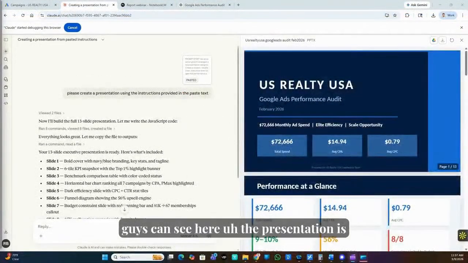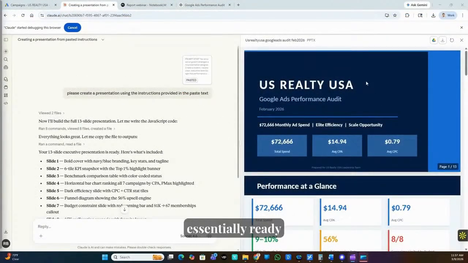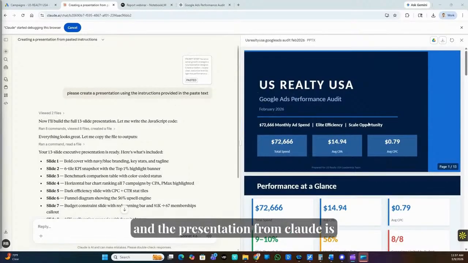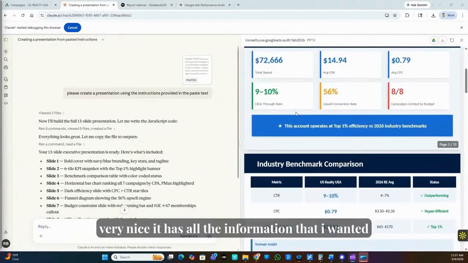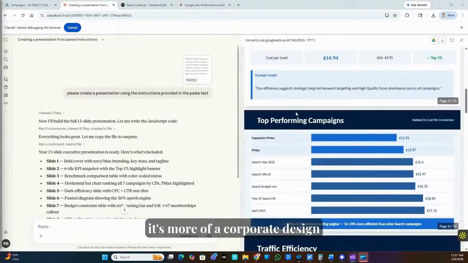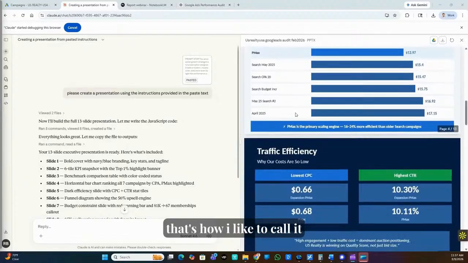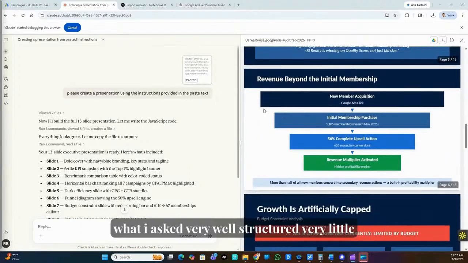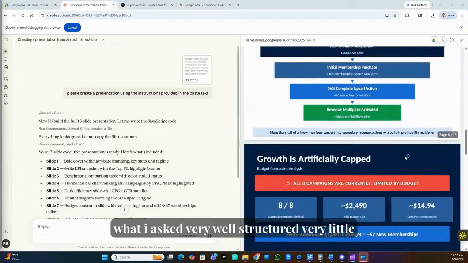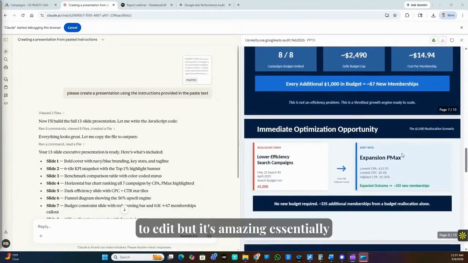So as you guys can see here, the presentation is essentially ready, and this is Claude. And the presentation from Claude is very nice. It has all the information that I wanted. It's more of a corporate design, that's how I like to call it. But the information is there, and there is even more than what I asked. Very well structured, very little to edit, but it's amazing.